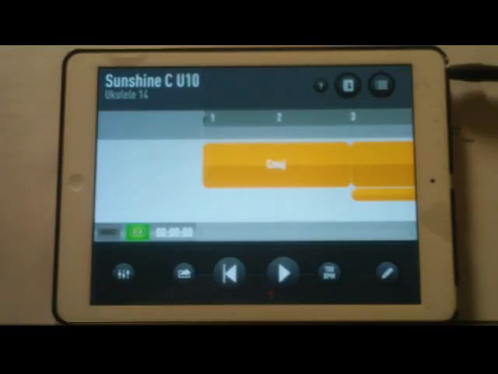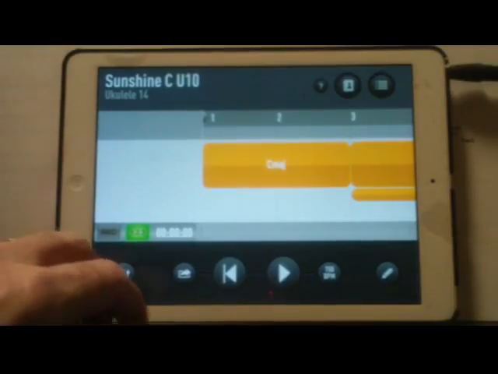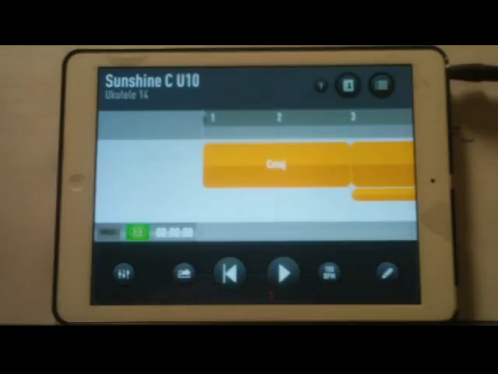I just sat down here and winged this. Please be kind, but I hope I didn't miss anything. This is how I set it up real quick for myself. There's a lot more to this app that I'm not using right now, but this is how I set it up to create a backing track for myself.